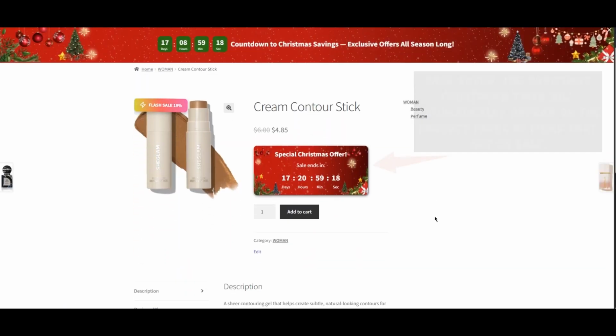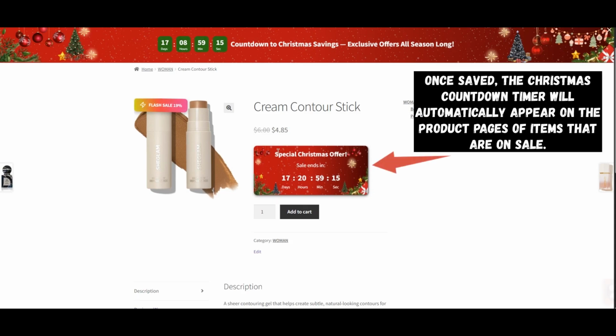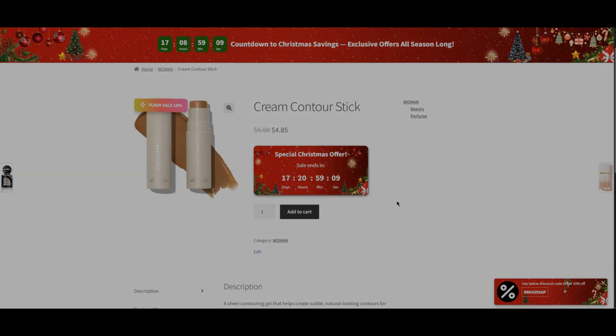Once saved, the Christmas countdown timer will automatically appear on the product pages of items that are on sale, helping create urgency and boost conversions during the holiday season.